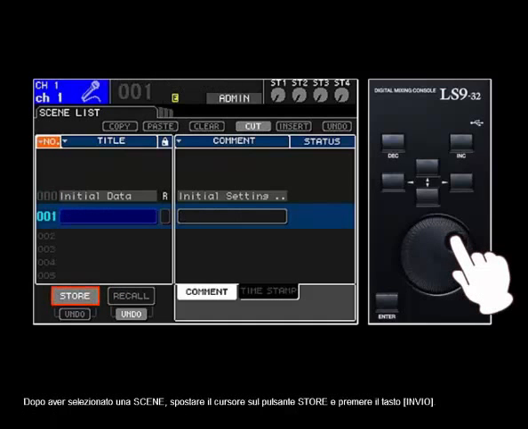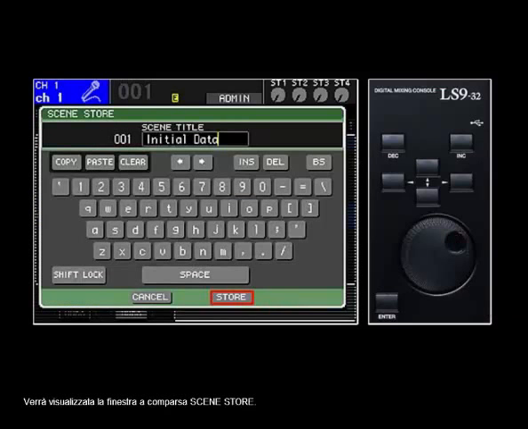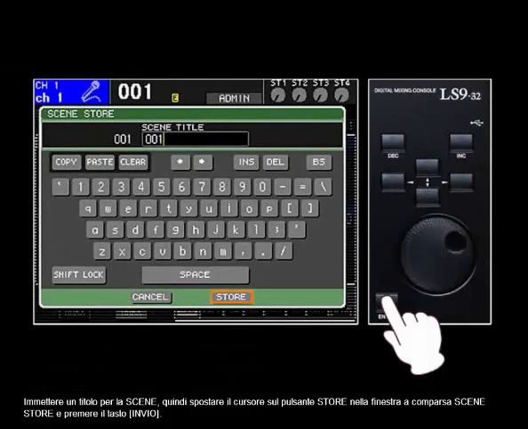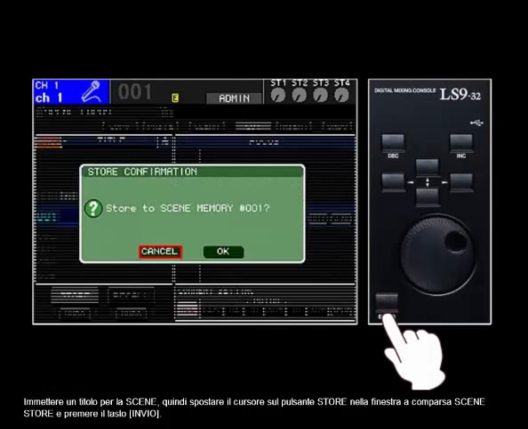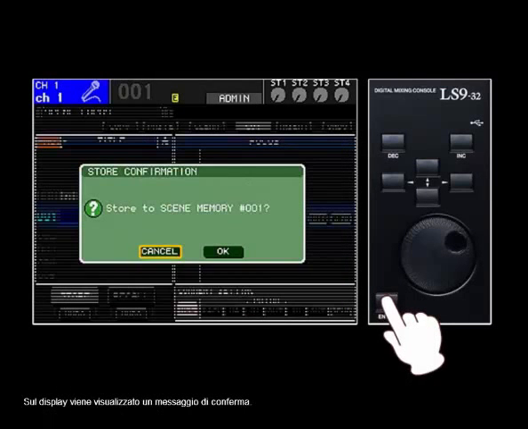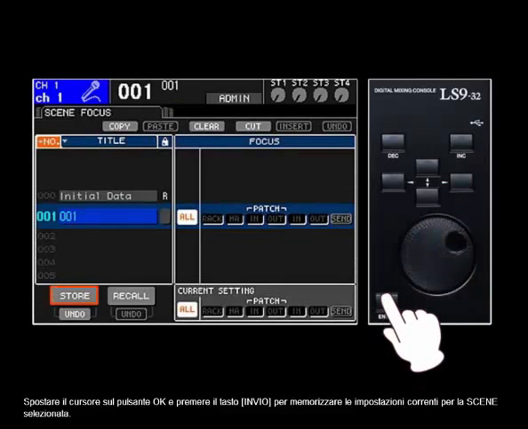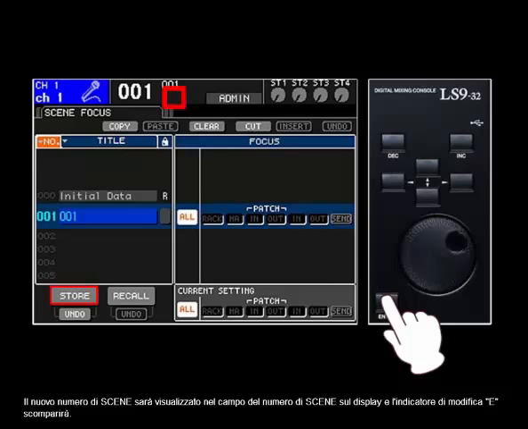When you've selected a scene, position the cursor at the Store button and press the Enter key. The Scene Store pop-up window will appear. Enter an appropriate title for the scene, then position the cursor at the Store button in the Scene Store pop-up window and press the Enter key. A confirmation message will appear. Position the cursor at the OK button and press the Enter key to store the current settings to the selected scene. The new scene number will appear in the scene number field on the display, and the E-Edit indicator will disappear.